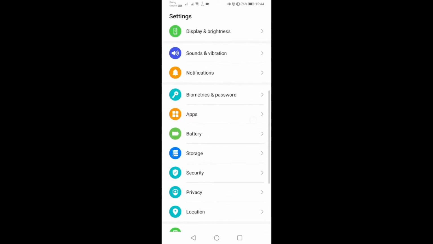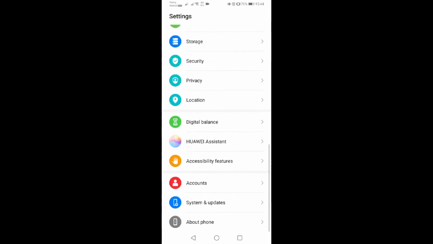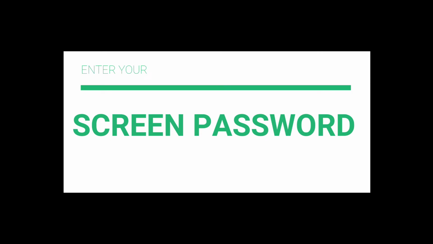First thing to do, you want to go to your Settings application and then scroll down slowly. Find the About Phone category and tap on it. Then search for Build Number and tap on it 7 times. After that, you have to enter your screen password. Then you have successfully enabled Developer Options.